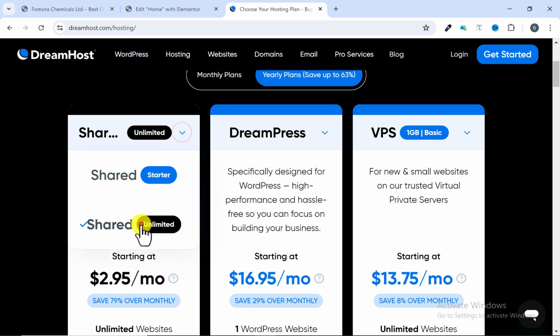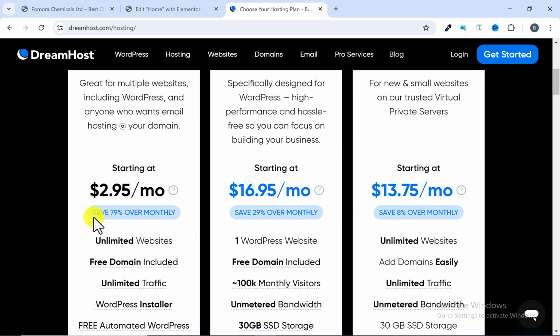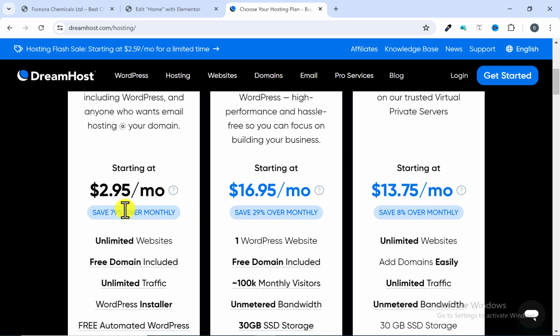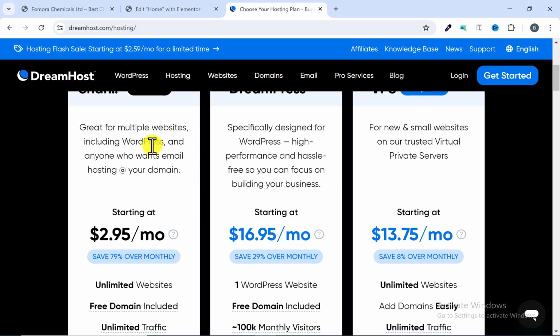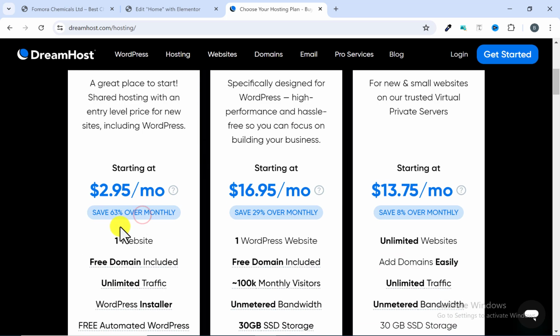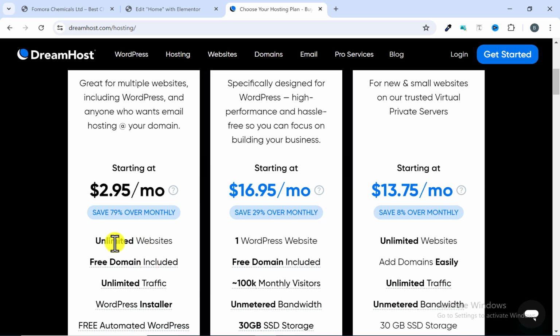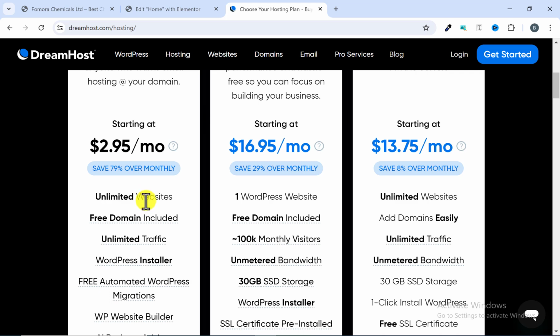But if I choose the shared unlimited, you see that for this amount you are enjoying 79% discount. If you are going for the yearly plan, you'll be enjoying 79% discount. And when you come here, instead of designing only one website, you can design unlimited websites, which means you don't need to come here and buy this plan all over again when you want to design another website. Because for the shared starter, you can design only one website, but with the shared unlimited, you can design unlimited websites on this plan and save cost.